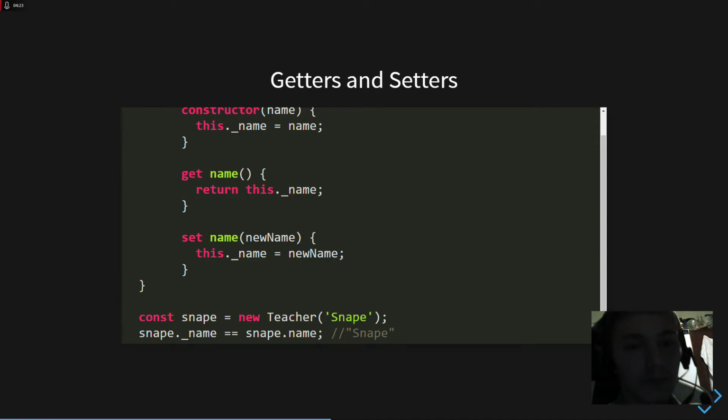Also, that's the way to make private variables in JavaScript, inherited from Python. However, underscore doesn't change access rules, it's just a convention for programmers. We can still change the underscore name property.